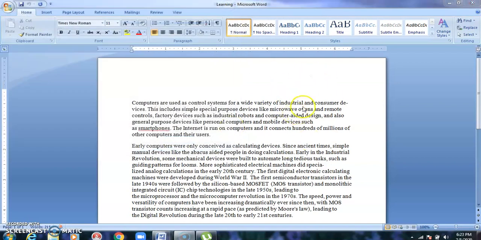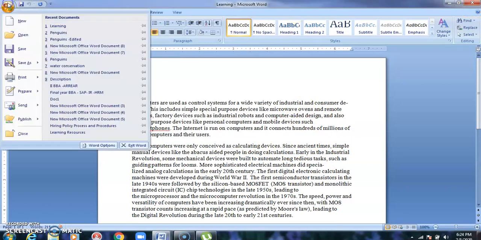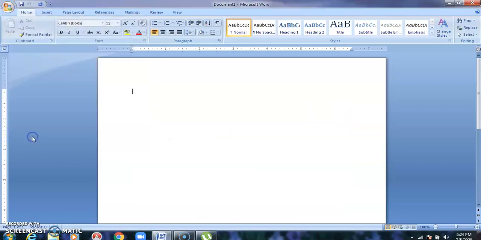Now if I want to close this file, there are two options again. Either you can use this close button or you can go again to the Office button and give a close. Okay, so two ways through which you can close the existing document. Right now I am closing the present document.